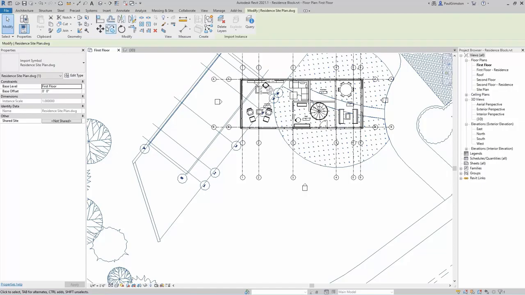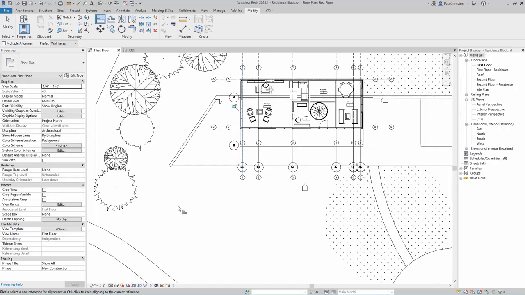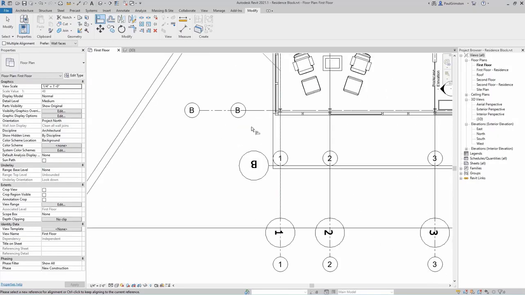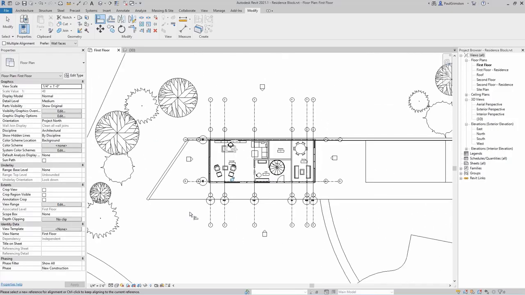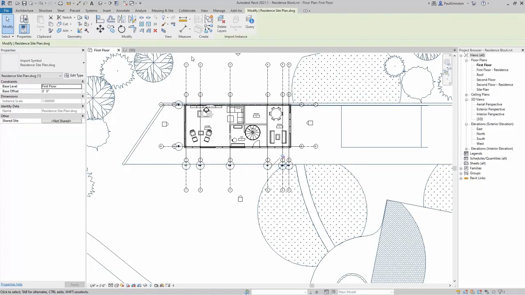So I'll choose Align from the Modify ribbon, and then I'll choose grid line 1 in the current project, and then grid line 1 in the DWG. And now that's moved and rotated those into the correct orientation, I'll choose grid line B in the live model, and then grid line B from the DWG. And that's now aligned that into the correct location. So we'll choose Modify to finish the Align tool. I'll reselect the DWG, and then from the Modify ribbon, we'll choose Pin to fix it in place so that we can't accidentally move it.